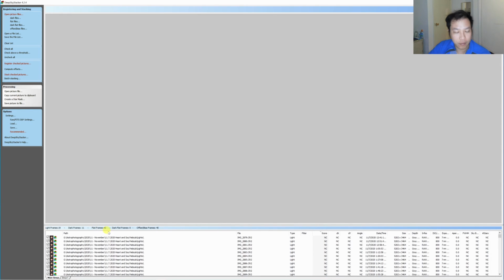Okay, so these are going to be the files that we're going to be using to stack the image. We're going to have 19 light frames, 11 dark frames, 40 flat frames, and 40 bias frames. First thing we're going to do, we're going to click register checked pictures.